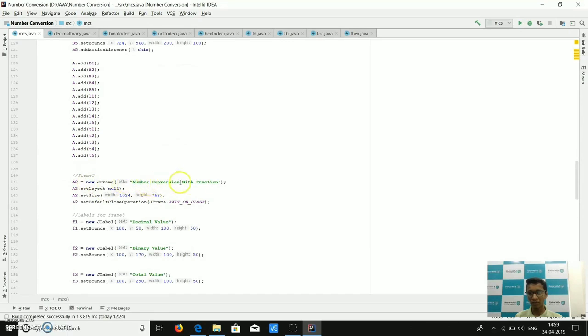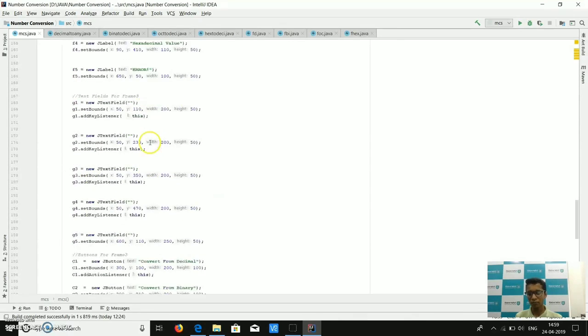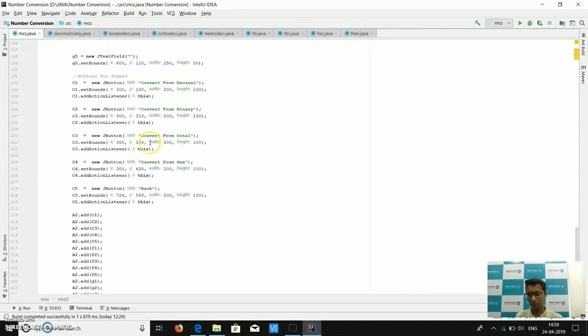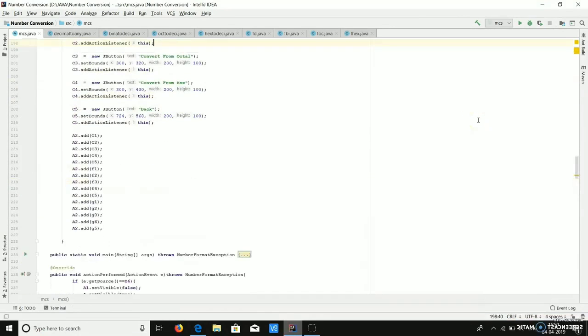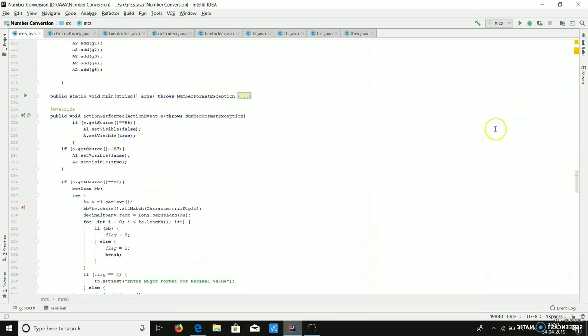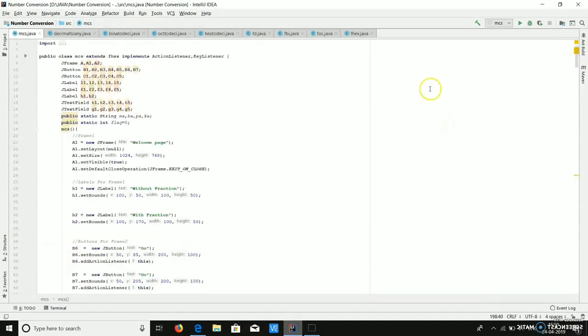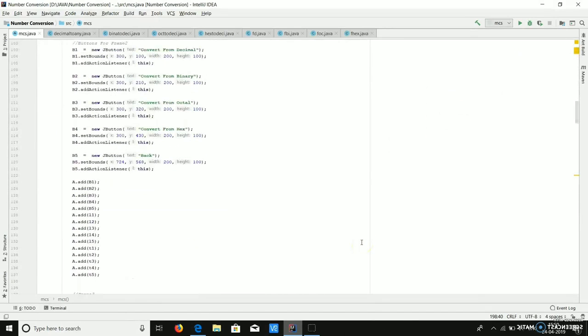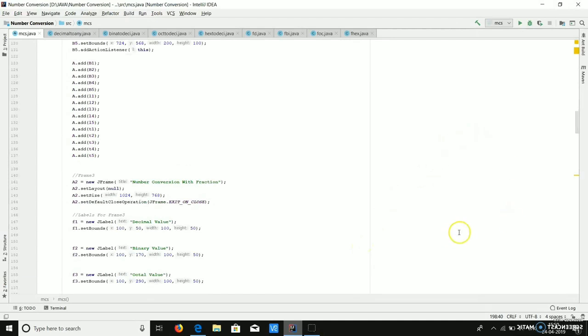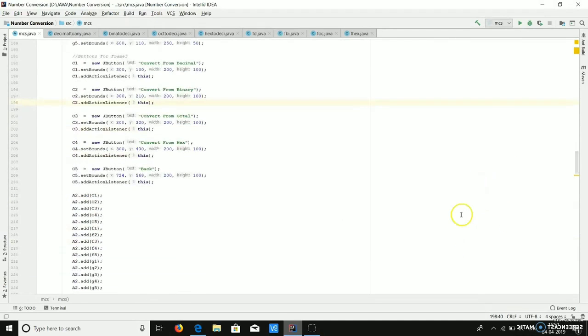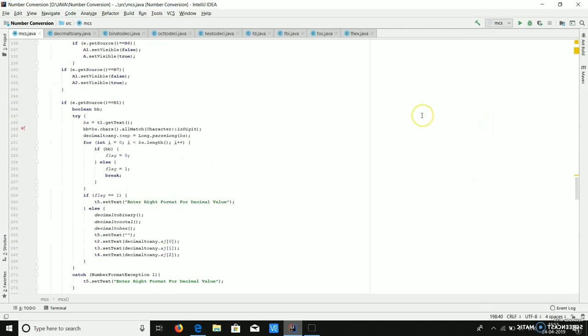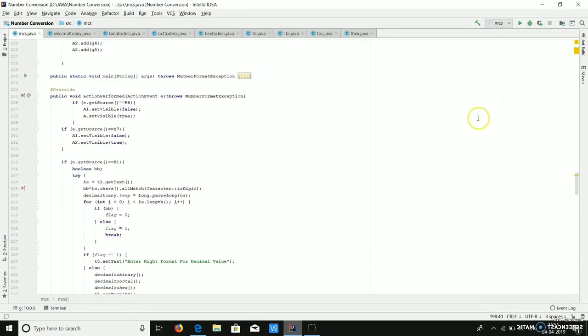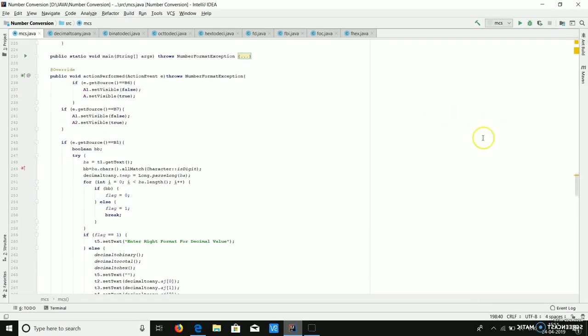In the frame, the number conversion with fraction, there are the same positions and same buttons. Here in the first frame, if the B6 button is pressed, then the frame will move to the second frame A, which is the without fraction frame. And if we press the B7 button, it will move to the A2 frame, which is the with fraction frame.